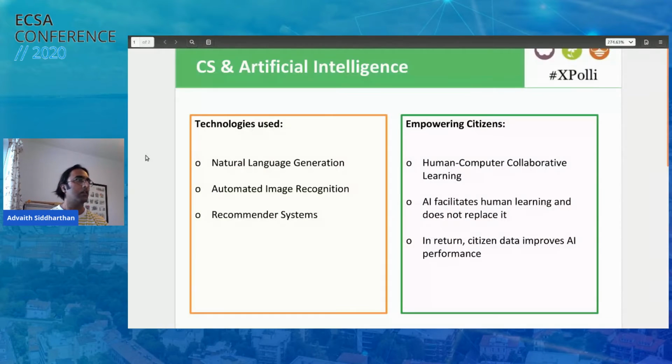I'll wait for my screen to come up here. Is my screen visible? Okay.